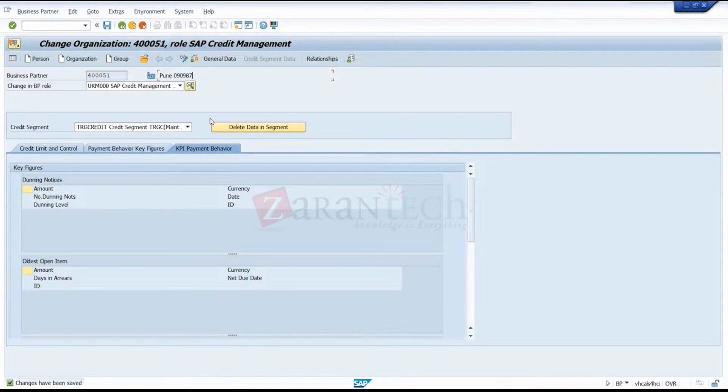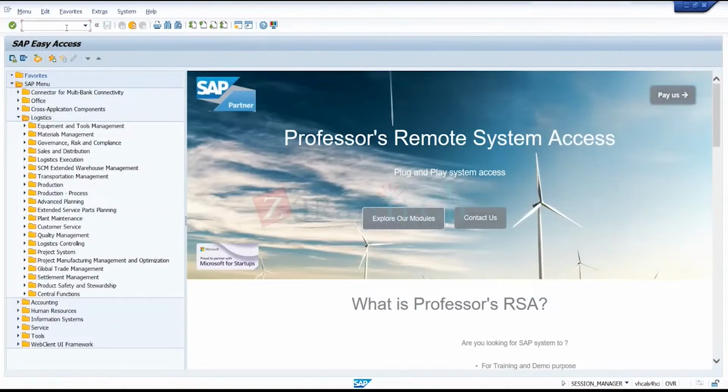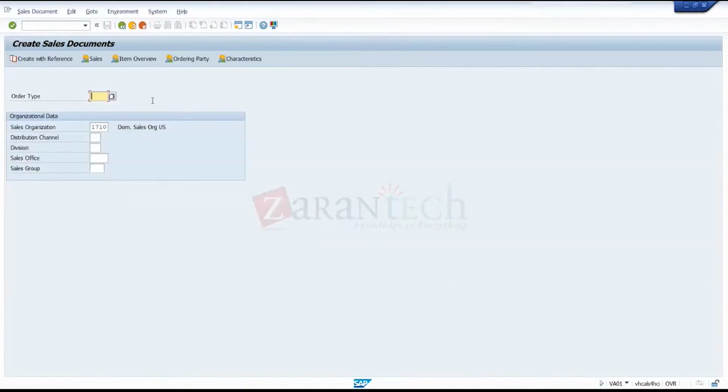For credit management, you can try with the sales order. Go for VAC round. You can do it from the theory also, the same thing. OR1.